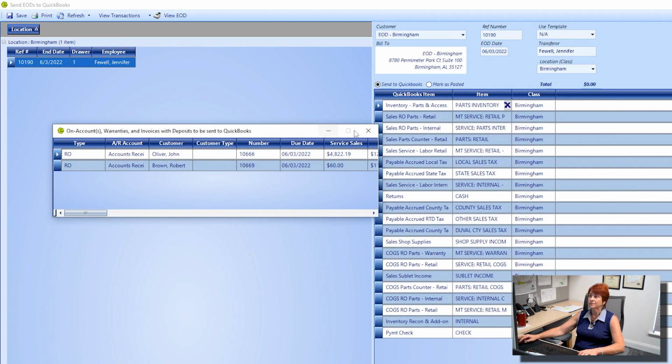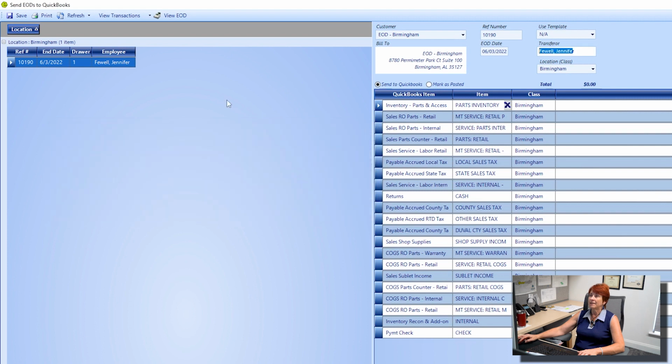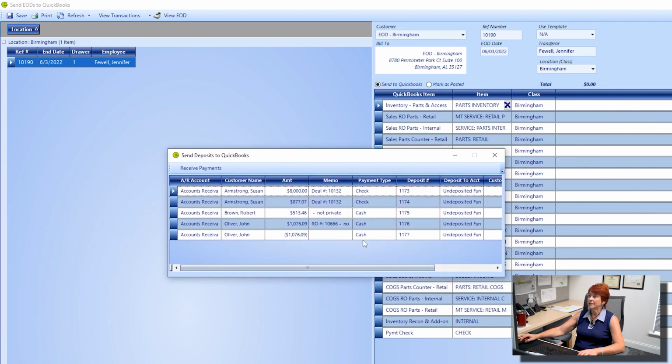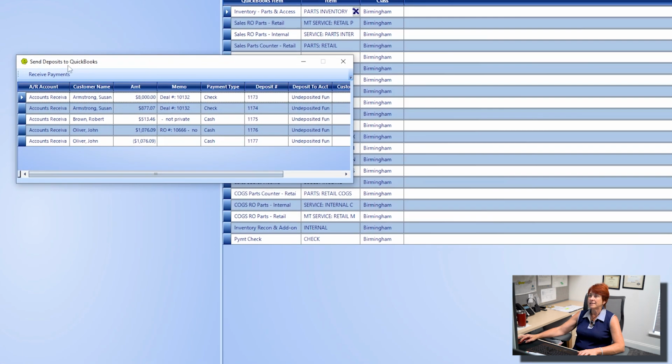Okay. And then it's time to send it to QuickBooks. So I'm going to click on the Save button. And you see here, it says Send Deposits to QuickBooks. So I need to click on Receive Payments.